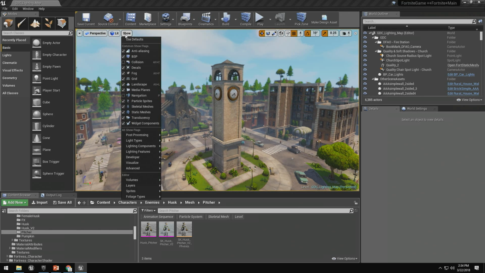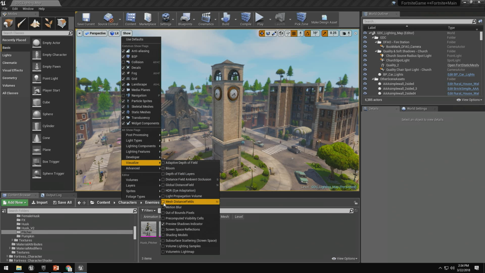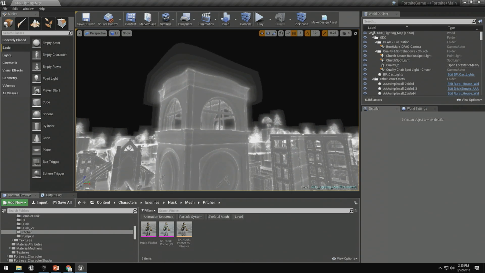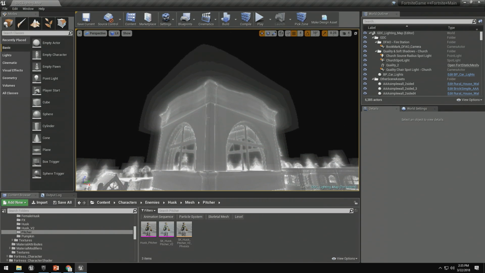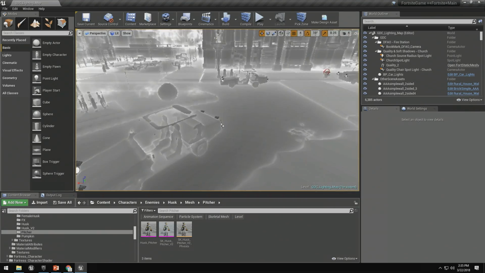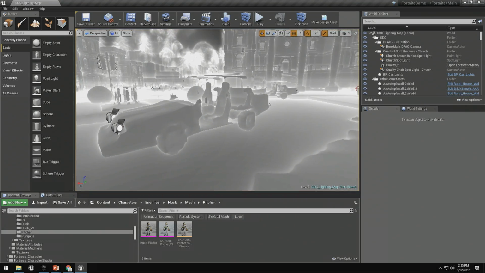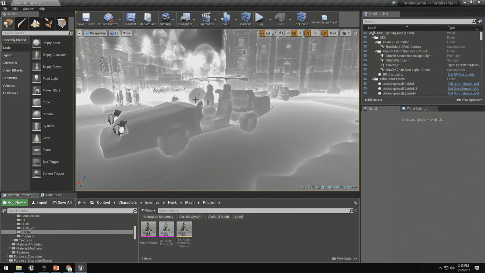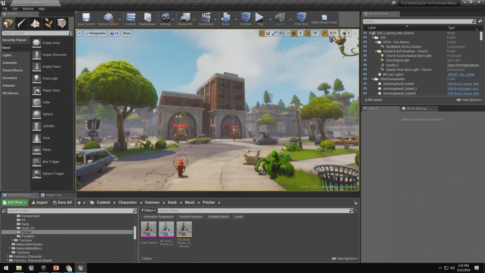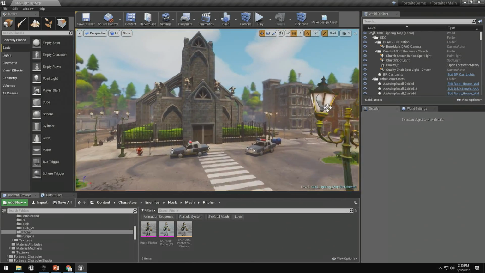We can visualize distance fields by going under the Show menu, running down to Visualize, and just checking Mesh Distance Fields. And here's what they look like. You can kind of see that force fieldy nature of them. They sort of hover around a mesh, and they give you a pretty clean representation of a mesh. Like if we check out this car, you can tell that that's a car, but it's not perfect. As we toggle back and forth, you can see how the mesh distance field represents the shape, but it's not perfect. And that's important for you to know because there are some ramifications for that in terms of lighting and memory usage.